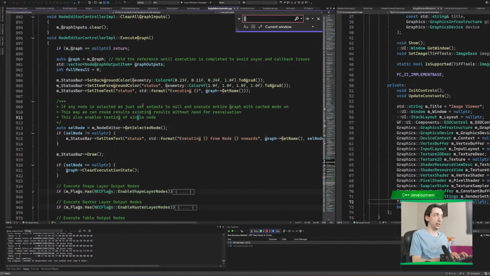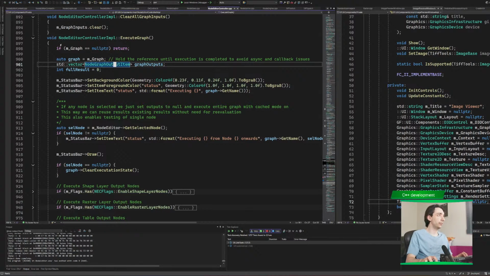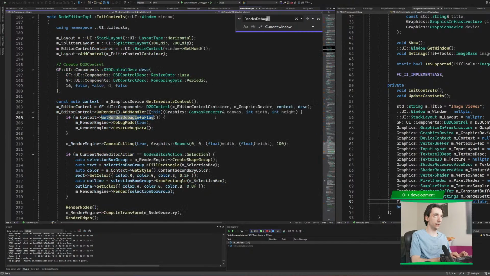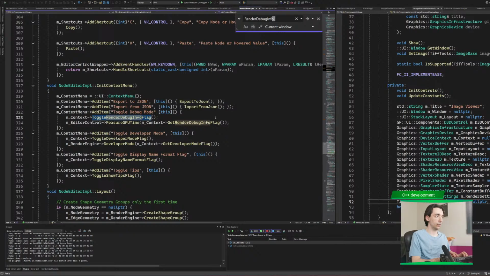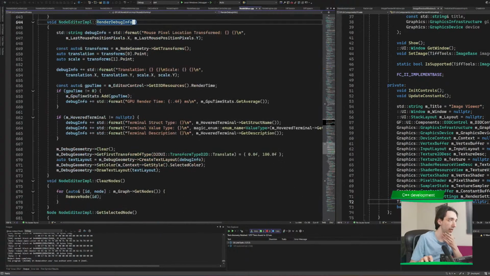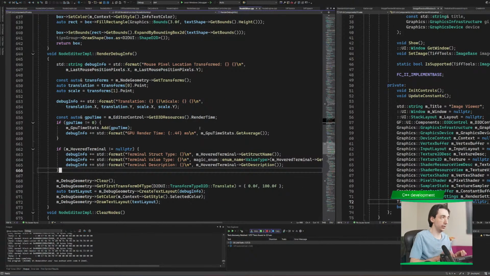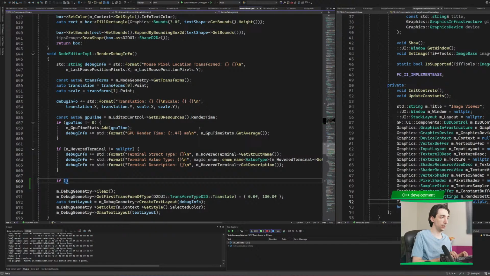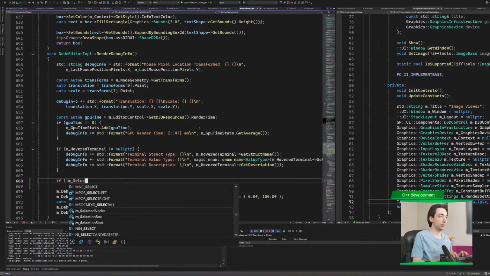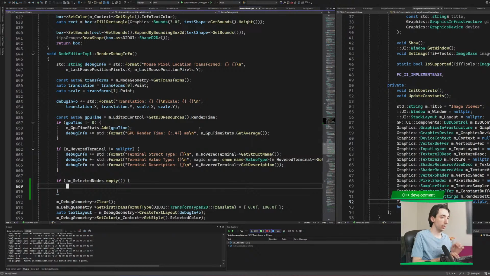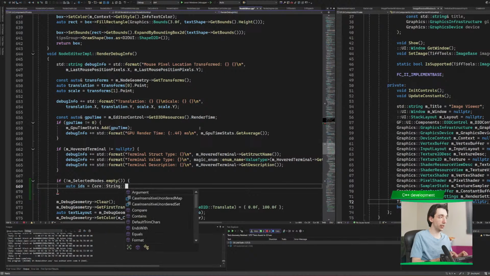Let me show you how you add that. Not the controller. There is the node editor .cpp, and there is this render debug info. Where is this render debug info? This just renders some things here. And now I want to render this if m selected nodes, which is an array that keeps which node IDs are selected, is not empty. There is a function there. I can do IDs, then there I can do core string.